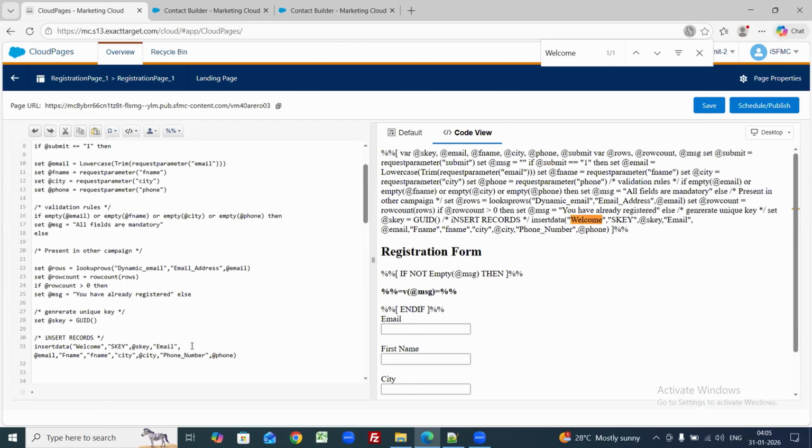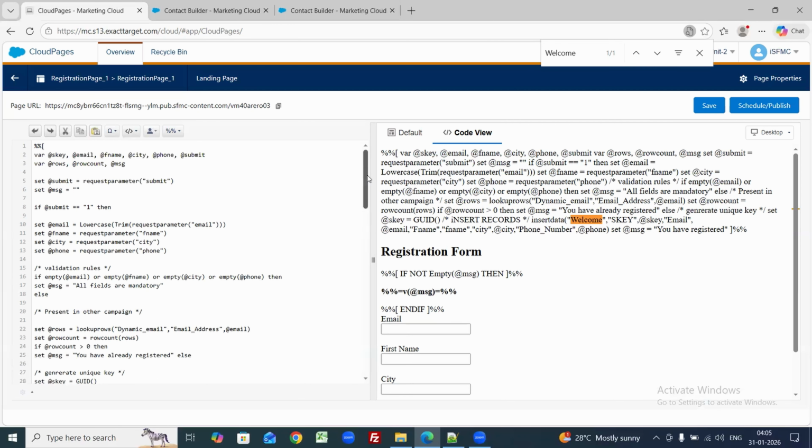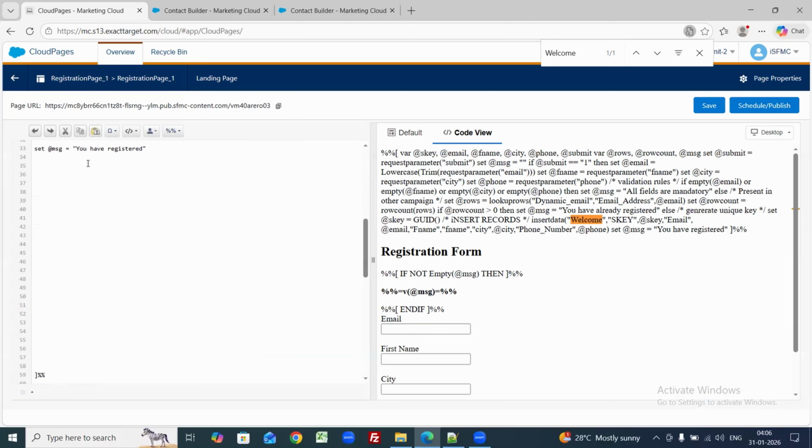Now at the end, I want to write a message: you are successfully registered. So whenever the records are added into a DE, I'm going to add this message, you have successfully registered. At the end, you need to close all the if conditions which you have opened. Now let me see how many if conditions I have opened. One, two. Guys, any if conditions there? Yeah, three, line number 24. So let me close the if three times.